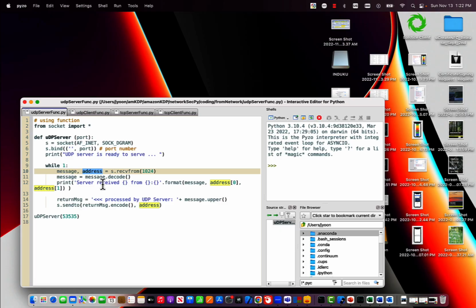So that message first needs to be decoded. When any message needs to be sent out, it needs to be encoded. And when the message is received and to be displayed, we need to decode it. So decode, and then we can take a look at the message itself, and the first element of that address, which is the IP address. The second item in this address is the port number.